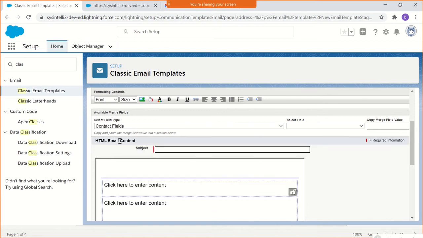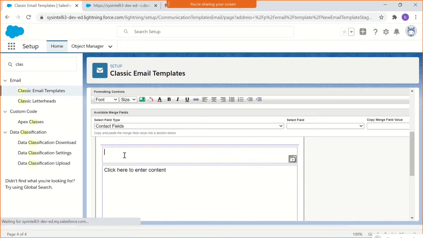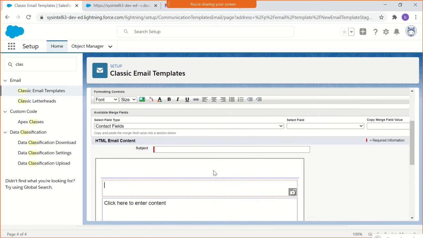Since we chose that HTML layout as a header, I can write something here. I can put my logo at the top. Whatever I can paste in HTML code also here. It works. If I say h1 hello slash h1, I can even write this type of code also because it accepts HTML content. Look at this, HTML email content, so I can write whatever I want.